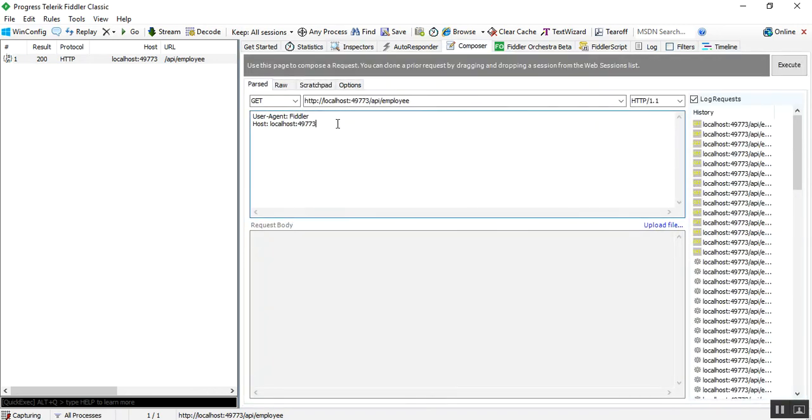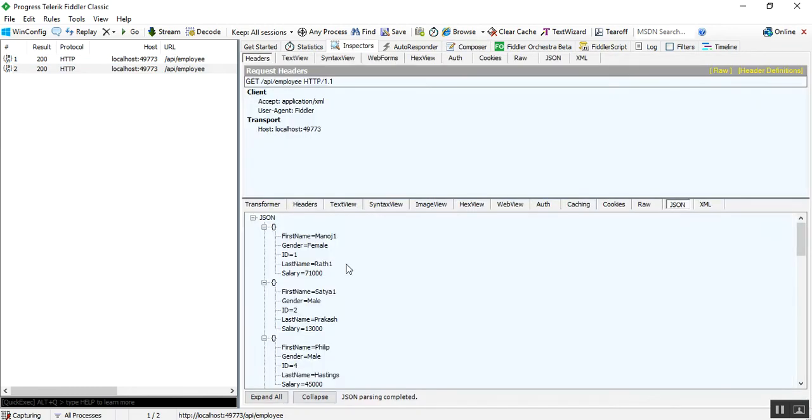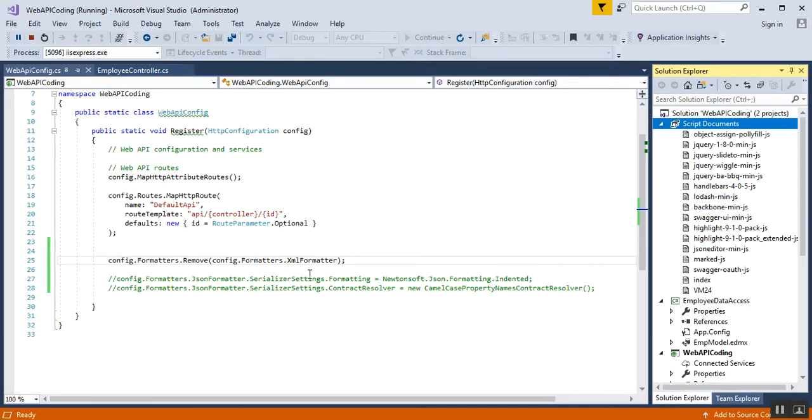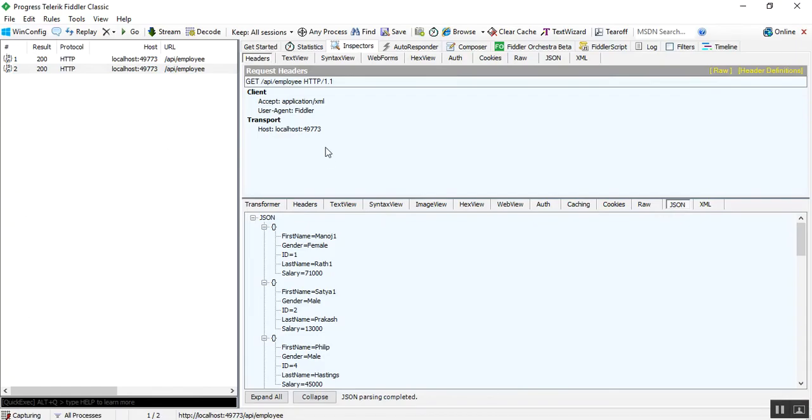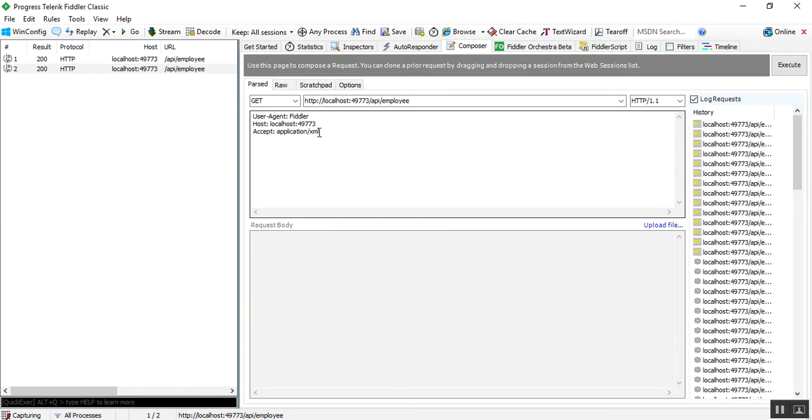If you go to the Composer tab and manually put the accept header as application/XML and click on execute, we are still getting JSON, right? So this line of code tells us that irrespective of the accept header value, that is application/XML or application/JSON, the Web API is always going to return JSON, not XML. That's why, after manually putting application/XML as the accept header value, we're still getting the response as JSON.